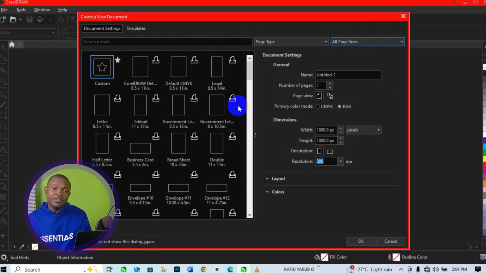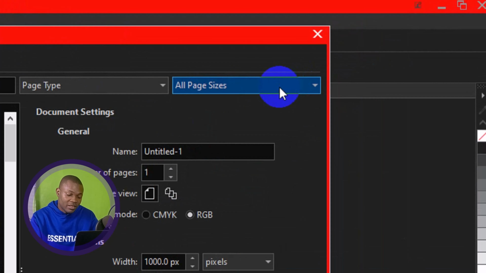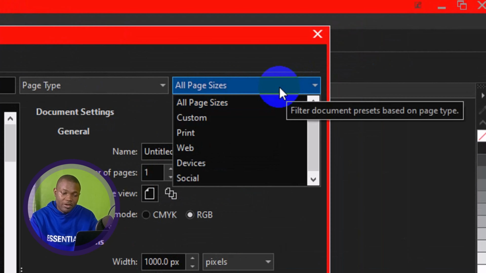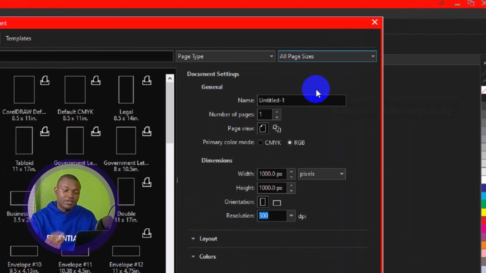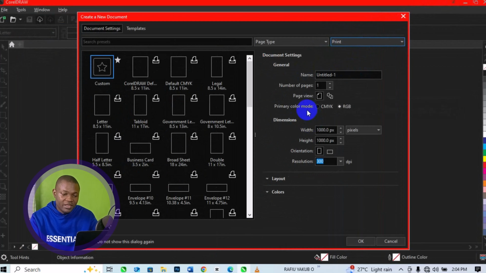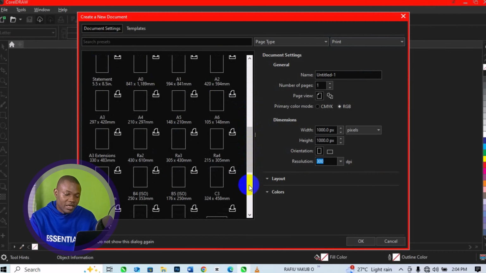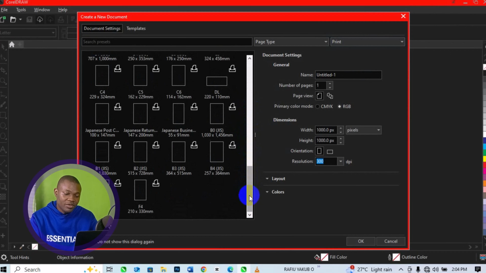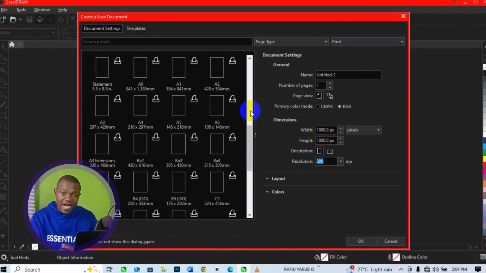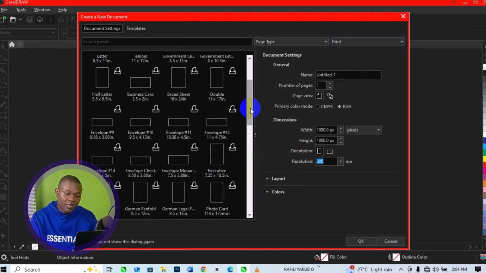But in some cases, you may decide to create a layout setting for print design or web graphics. So if you want to create a layout setting for print design, it is advisable you come to the top right here, click on all pages right here, and this is going to pop up. Simply select print. So once you select print, then this is going to be a print layout entirely. So if you check on the result right here, by the time you scroll down, you see all the layouts right here from the pre-template. Everything here are print layout templates.